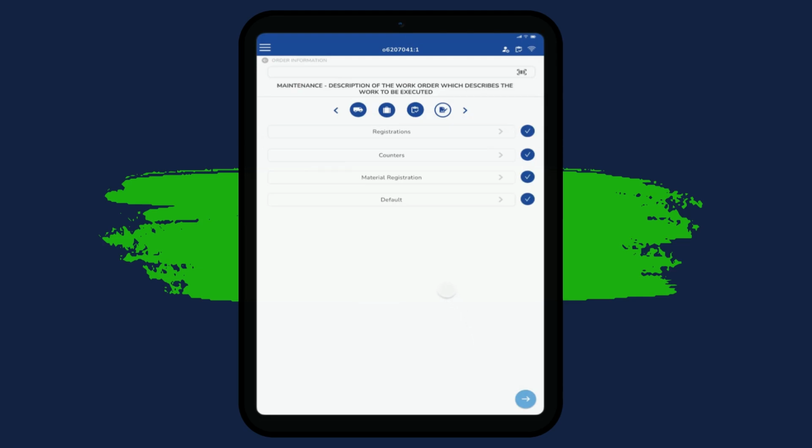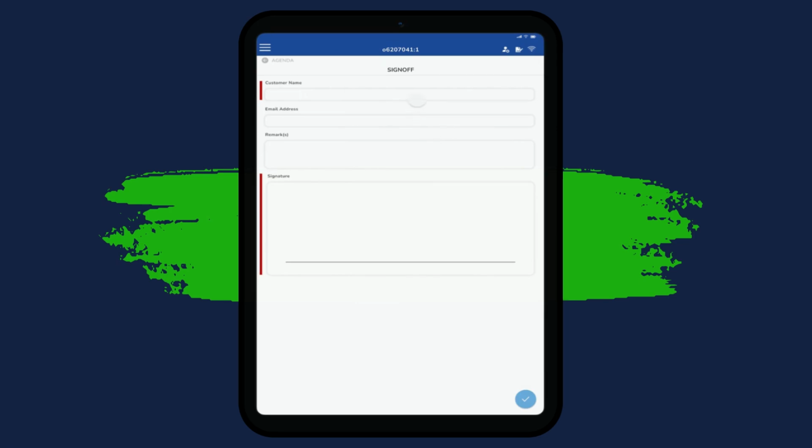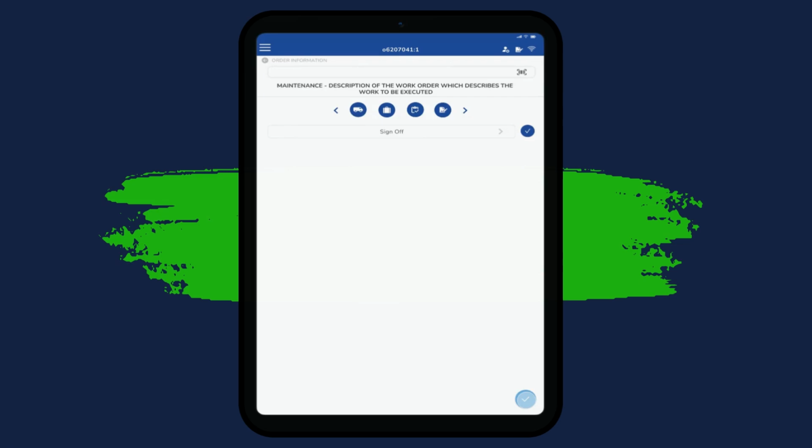To complete the order, all required fields must have a white check with a blue background. The last step is the customer sign-off form. After completing the customer signature form in the third icon flow, click the blue check mark button in the bottom right-hand corner.